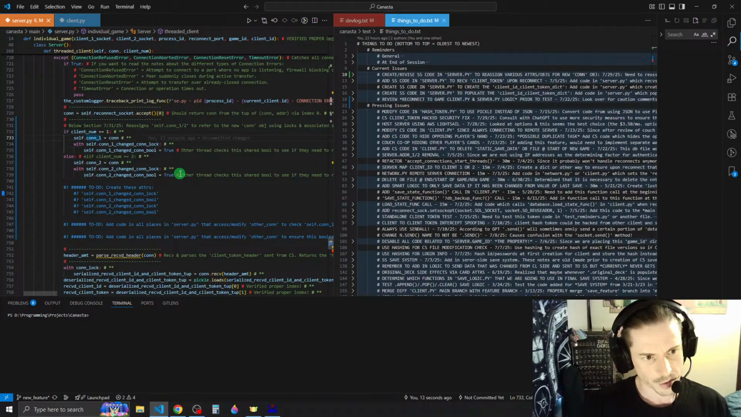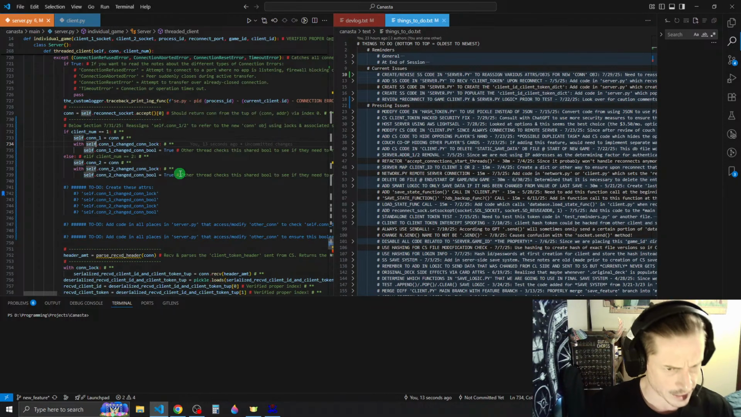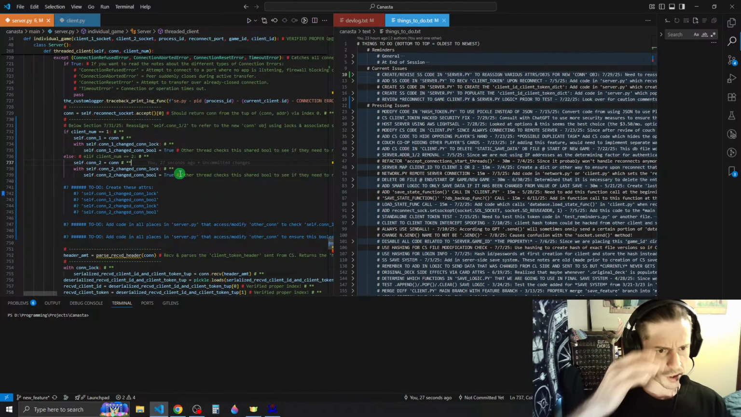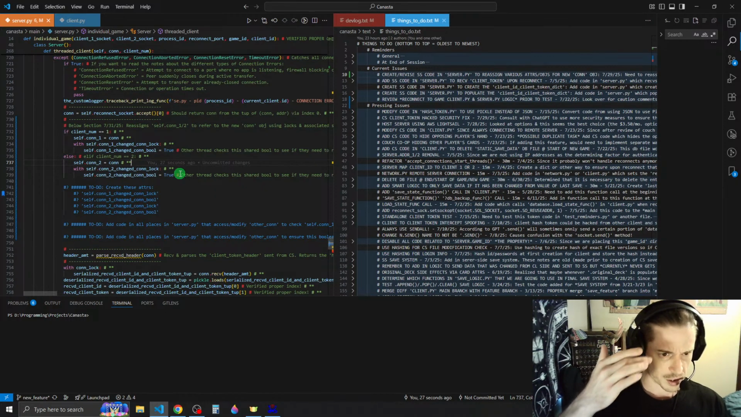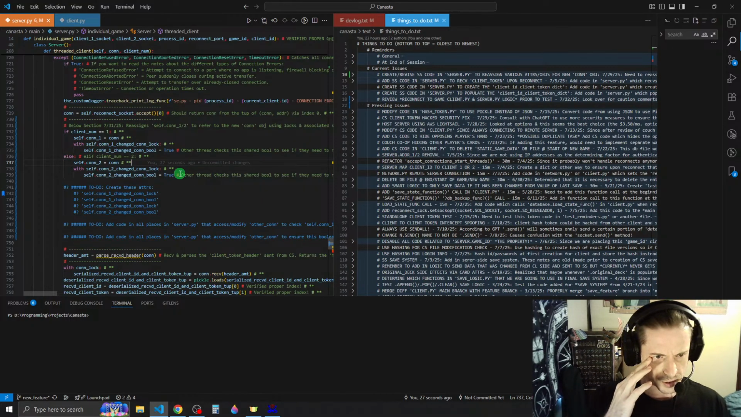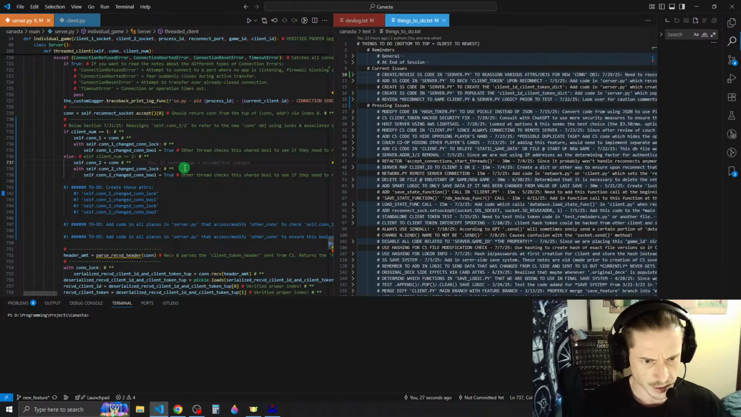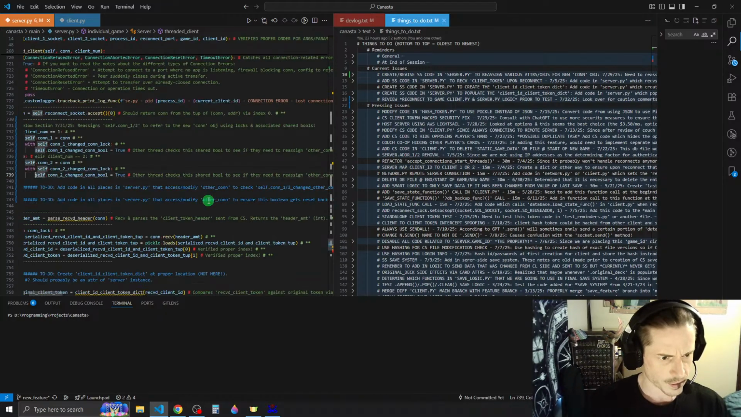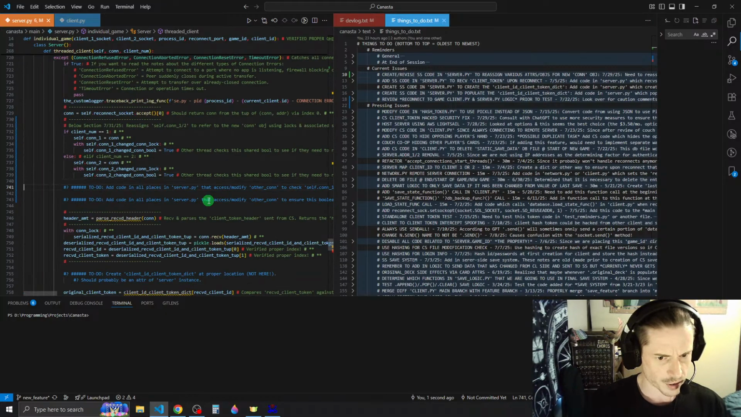So we have: if client num is equal to 1, self.con1 equals con1 change con lock, with self.con1 change con lock, con1 change con bool equals true. Else, if client number is 2, con2 equals con2 change con lock, con2 change con bool. Right? So we created those adders. That's done.